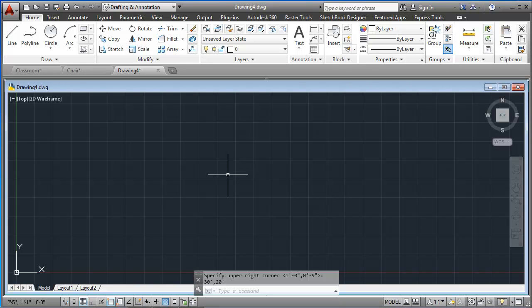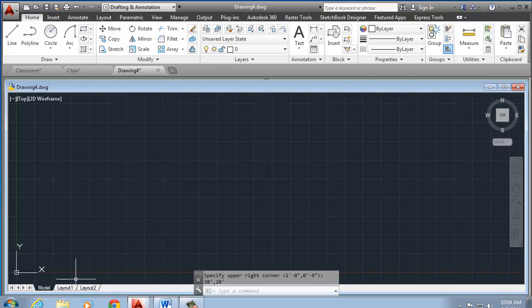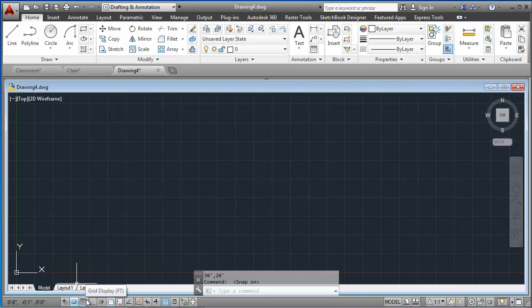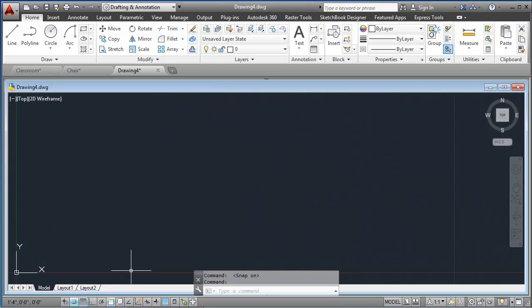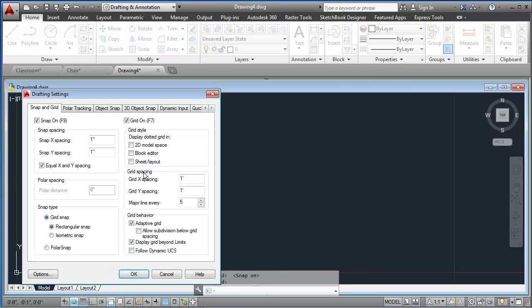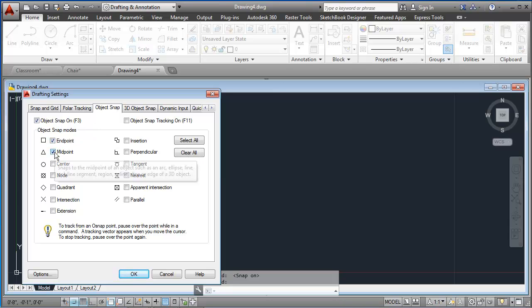I'll go ahead and set my status bar to have my snap on and my grid on, as well as my O snap on. Everything else is off. I will set my snap and grid to be 1 inch for my snap and 1 foot for my grid. I'm going to set my O snaps to have the endpoint and midpoint modes checked.